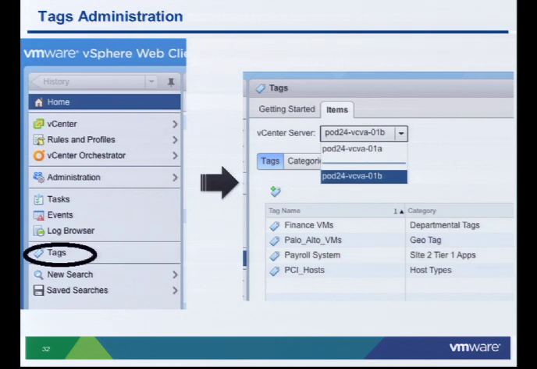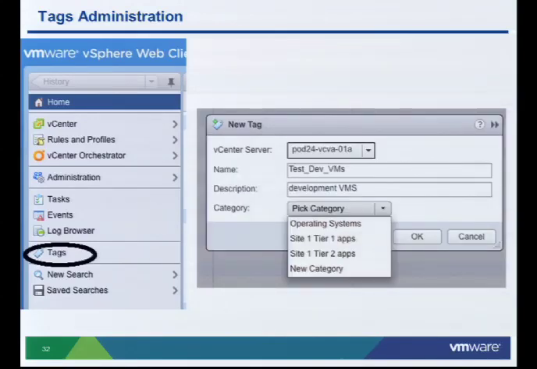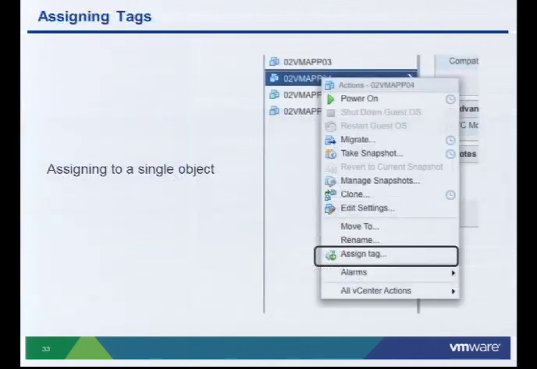The first thing is tags. Here's an example of how you go into the tags section. You can now assign by VC, create tags, and create categories for those tags. So if you want personal tags versus corporate tags, you can do exactly that. Here's the icon. Just go ahead and create a new tag. And so that's great. You can do that to a single object just like you can with custom attributes.